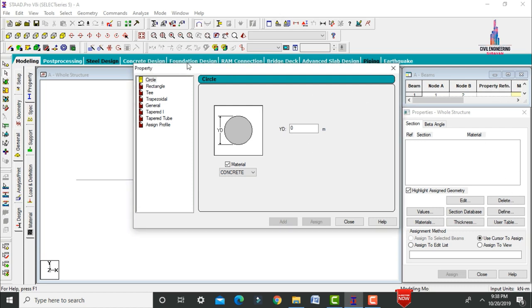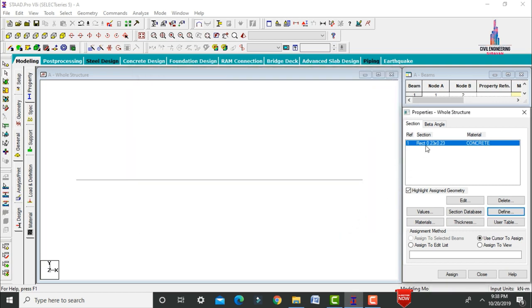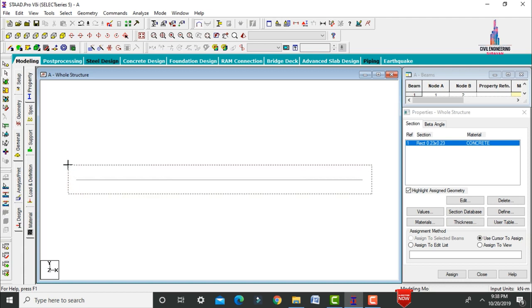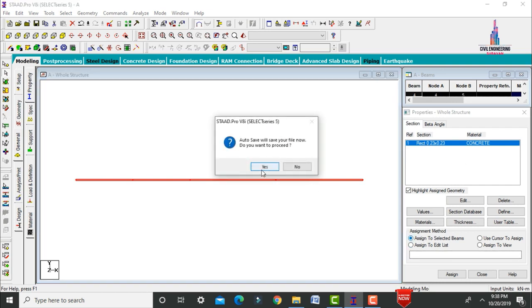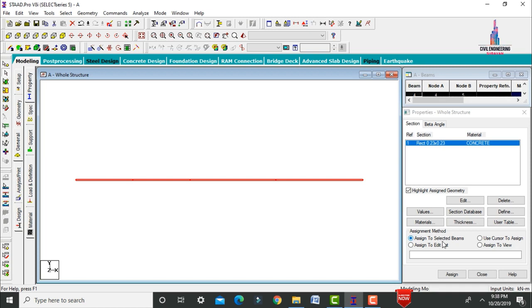It will open options like this. Here I am selecting rectangular section, and I am giving the size as 0.23 cross 0.23. Click on add option, close option. Now we have to assign this property of 0.23 cross 0.23 to this beam section. You can assign this property with the help of the assignment methods. Basically, assignment methods consist of 4 types: assign to selected beams, use cursor to assign, assign to edit list, and assign to view. These 4 methods are helpful for different types of assignments.